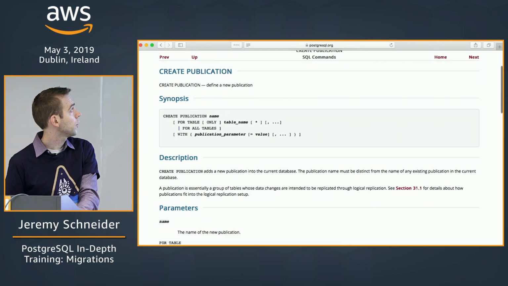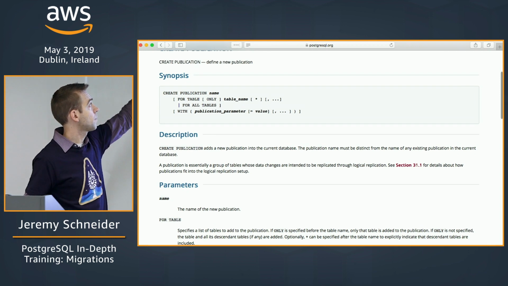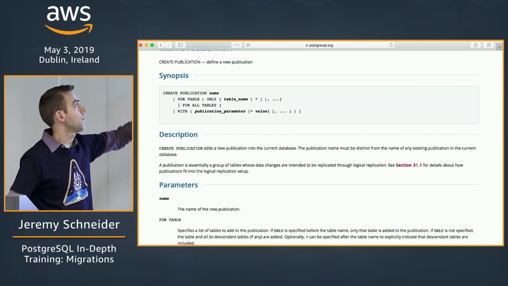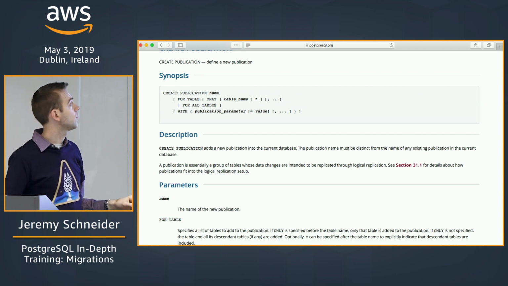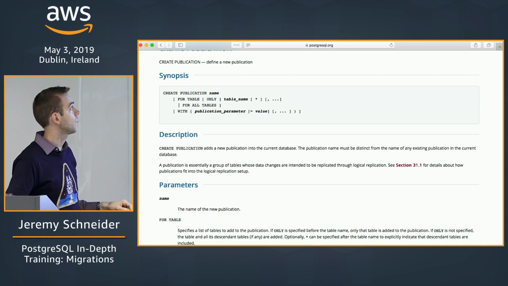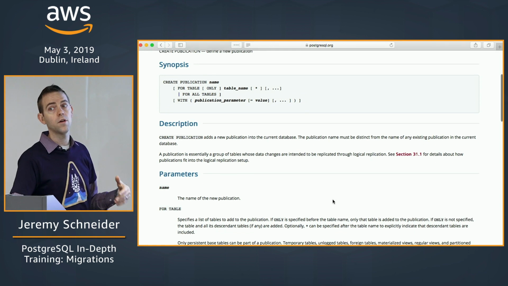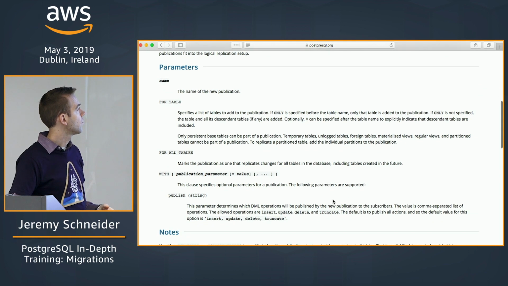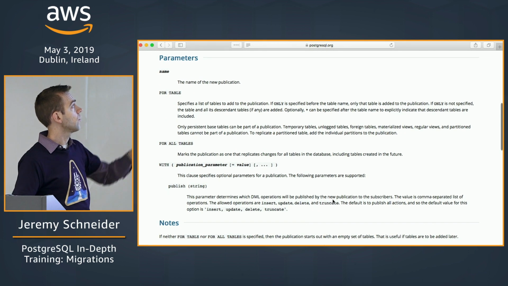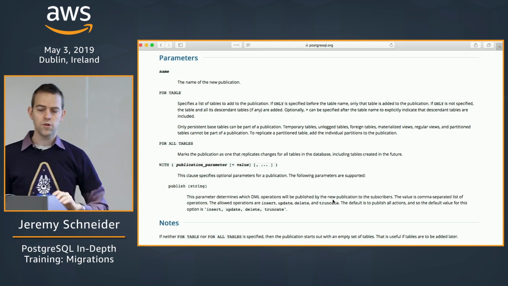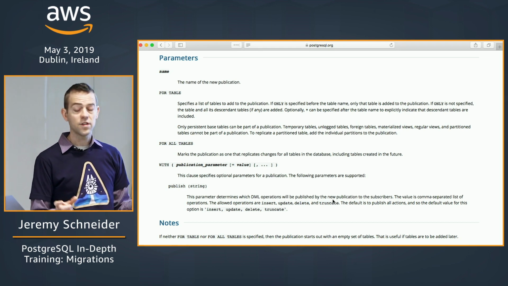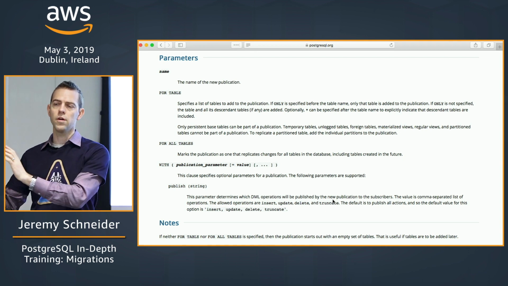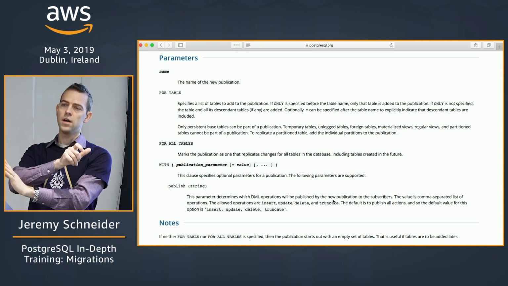You have 2 choices when you create a publication. You either can specify a table or you say for all tables, and that's it. You can give a list of tables, but if you say for all tables, it'll pick up new tables as well. So when you create a new table, that'll just get picked right up in the subscription. So you create a publication and a subscription for a table. So my test table, I want to publish this table, and then over here on another database, I'll subscribe.